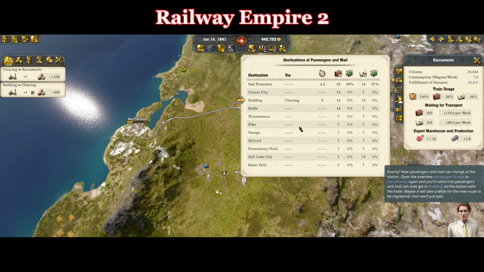Then we'll just wait. Hotels, by the way, are only required at rural stations because in cities, passengers and mail can always change trains. Freight can also be transferred from one rail line to another at stations, but there must always be a warehouse for this because freight takes up a lot of space.